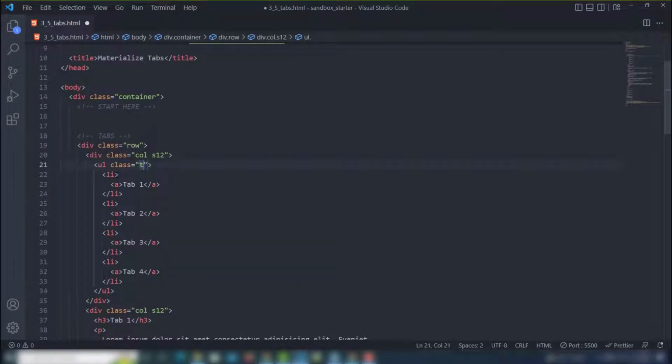assign the class tabs inside the UL, right? And inside the li tag you need to assign the class tab, and I'm going to create four columns inside a single row, right? Four columns, 3 by 3. So you can use the same thing, copy and paste there, and paste there, and paste there. This is very simple. Class tab col s3, sorry, s3, this is my mistake.